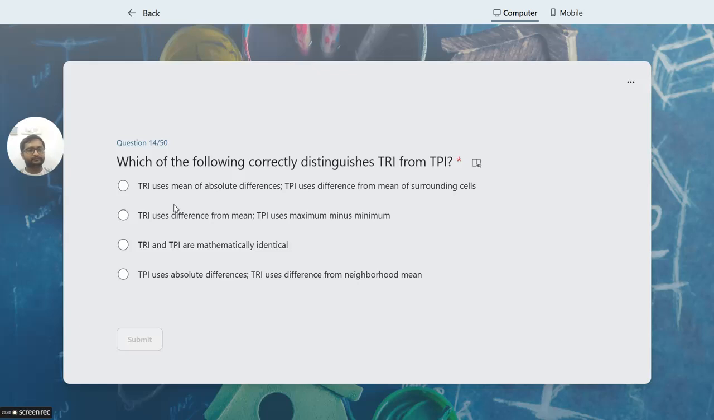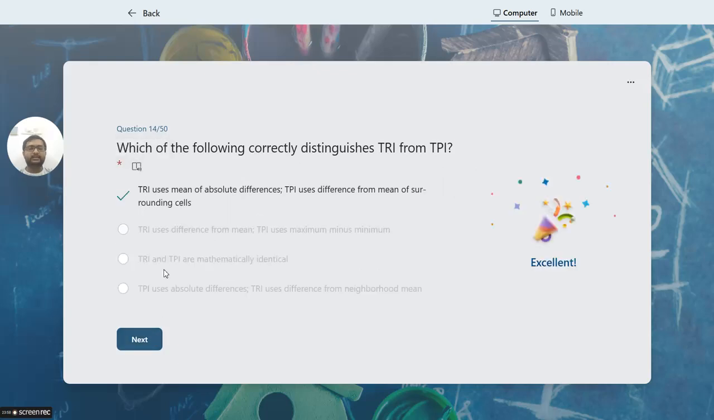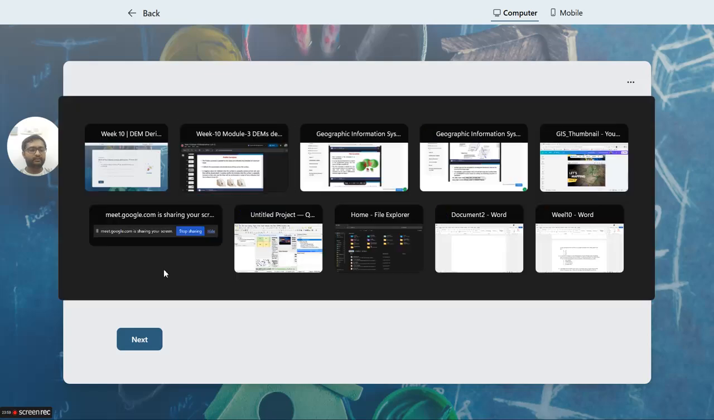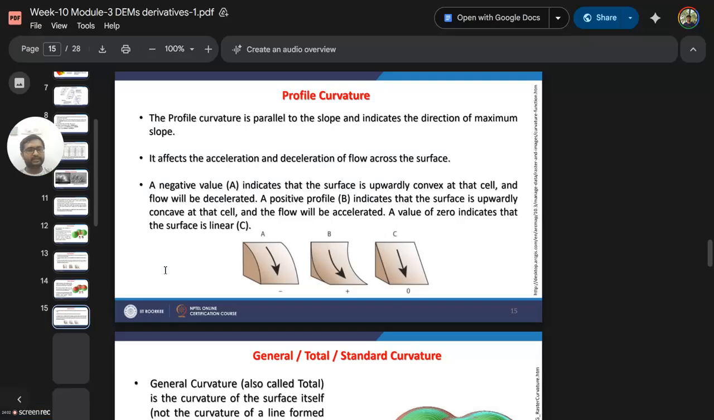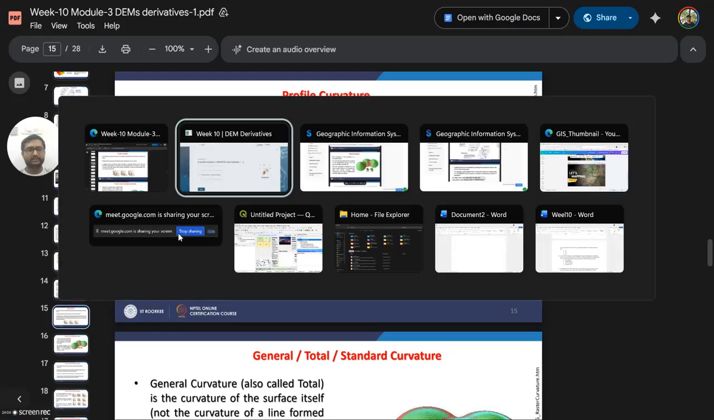Option D, sir. I think option A. Okay, so here the correct answer is option A. The definition of TRI is a mean of absolute difference, while TPI is a difference from the surrounding cells. To look into detail, you can check the slides so that you can get the clarity.